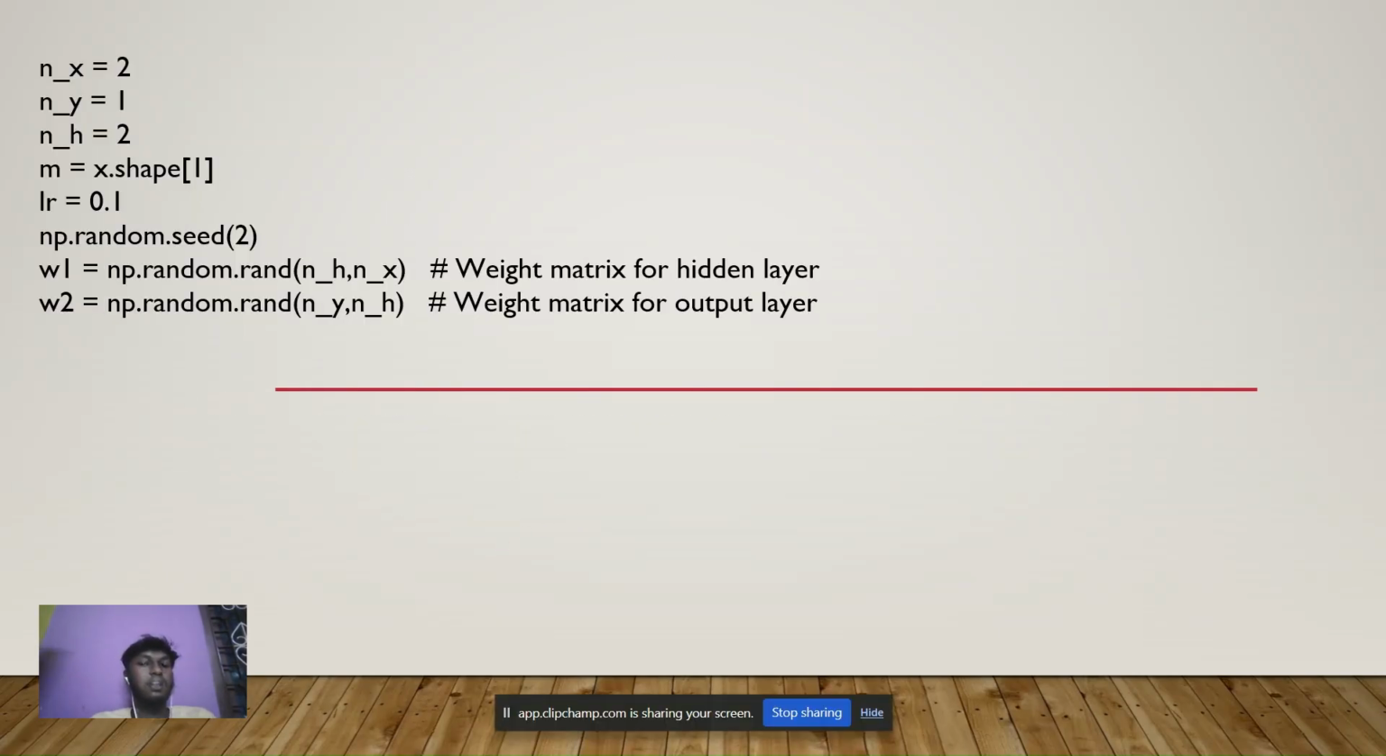And next we can see the number of neurons in the input layer, hidden layer and output layer. We are going to create three variables n_x, n_y, n_h, where n_x denotes the number of neurons in the input layer, n_y denotes the number of neurons in the output layer and n_h denotes the number of neurons in the hidden layer. Next, we create a variable m equal to x.shape[1], which denotes the number of training examples, which is the number of columns in the input matrix x.